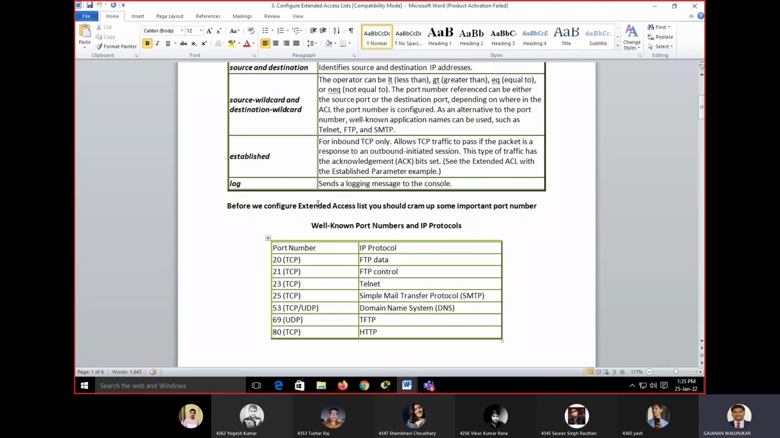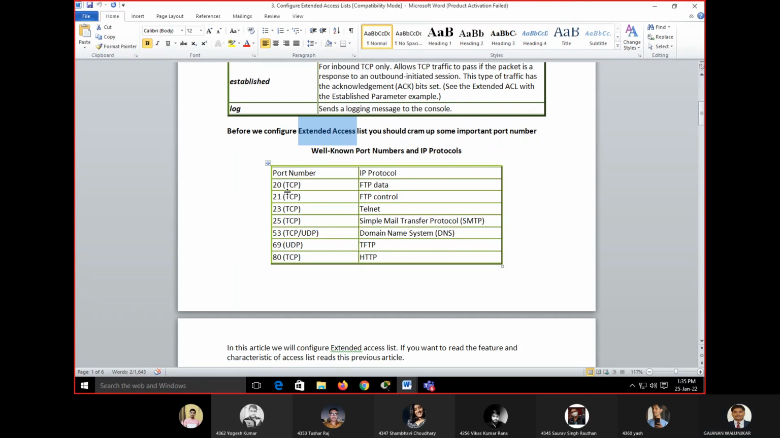Now before you configure this extended access list, you should know some port numbers. Port 20 is TCP, and that is the FTP data. Port TCP 21 is the FTP control port. TCP port 23 is Telnet. TCP port 25 is Simple Mail Transfer Protocol. Port 53 TCP and UDP is DNS, Domain Name System. UDP port 69 is TFTP, and TCP port 80 is HTTP.